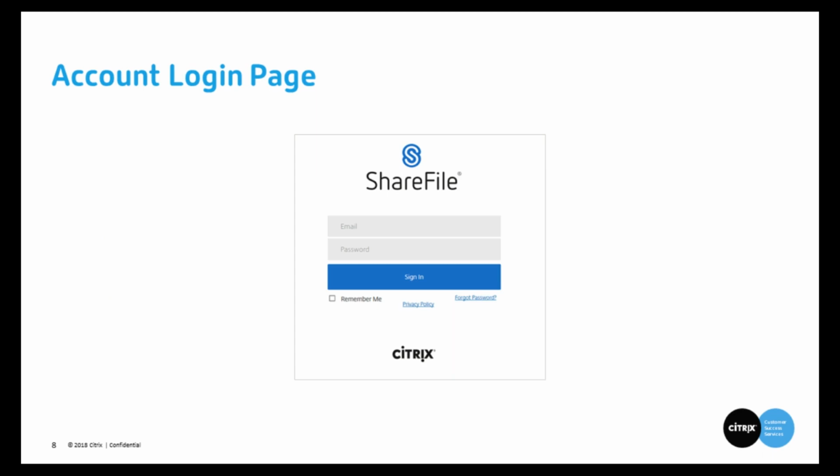Going forward, you'll be prompted to enter your email and password to access ShareFile. If you ever need to reset your password, use the Forgot Password link on this page.